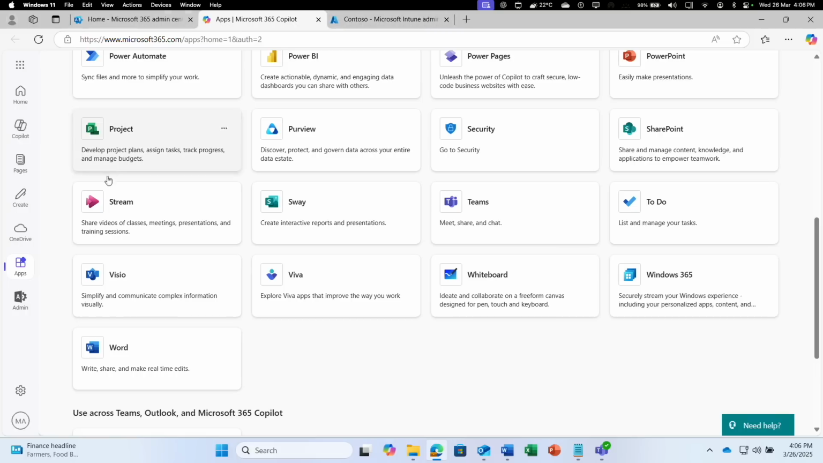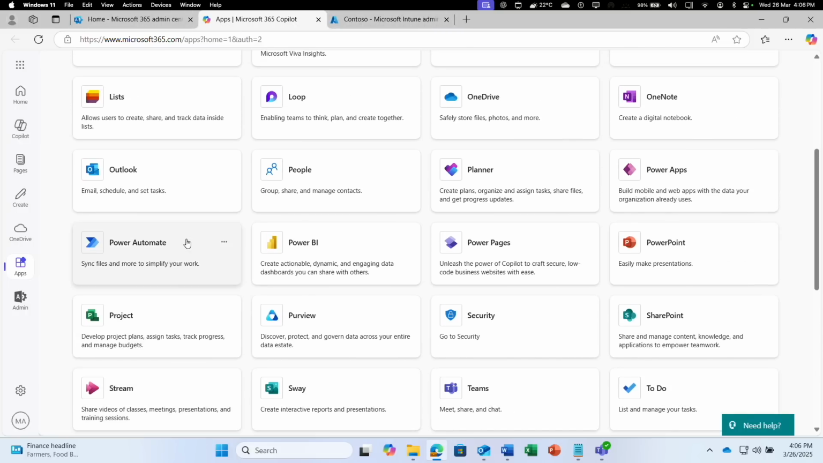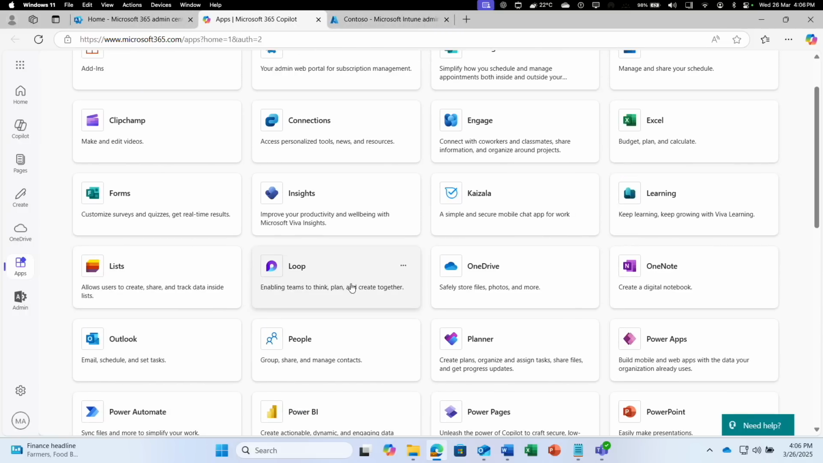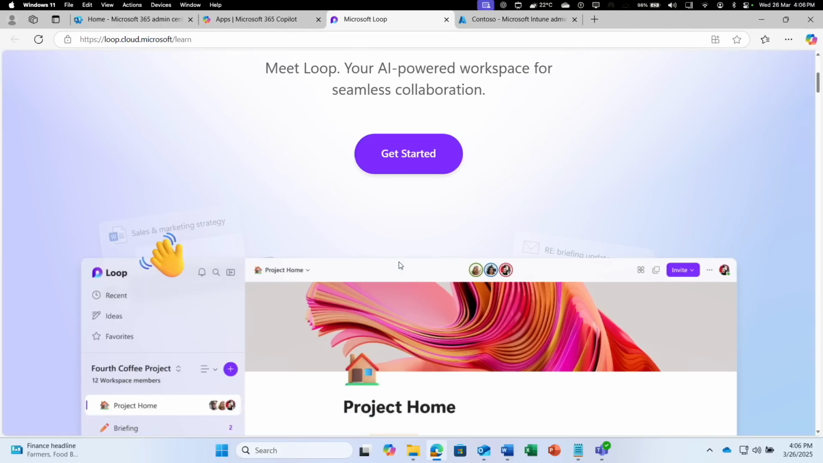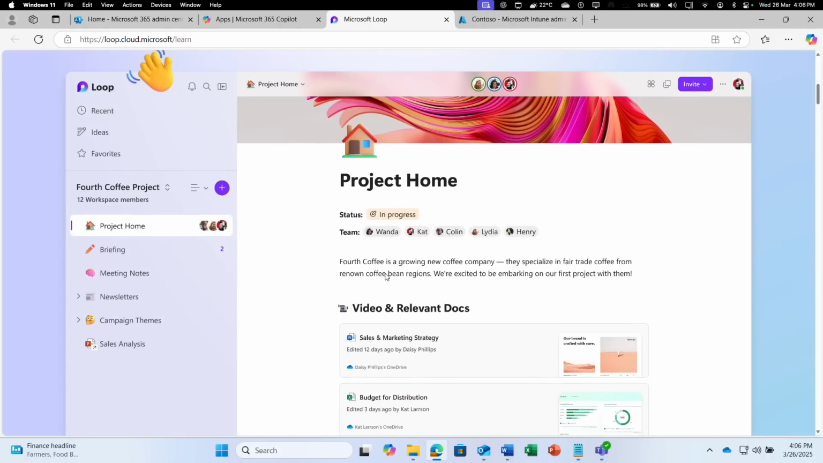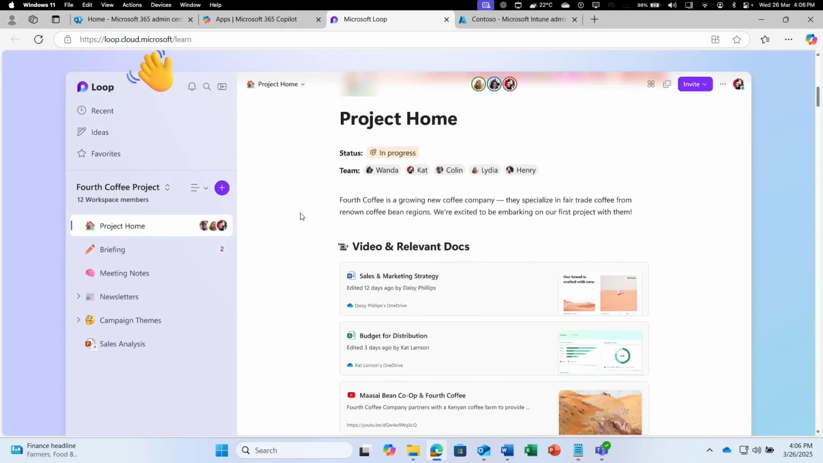So that's not the conversation. We are going to stay on the subject. The subject is Loop. So let me click on Loop. All right, it tells you what Loop is all about. This is what I told before, it's like a canvas.